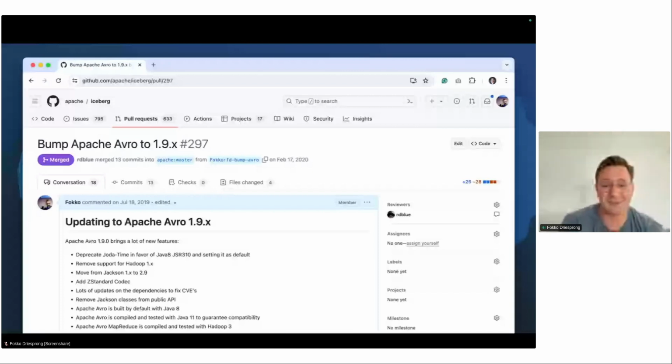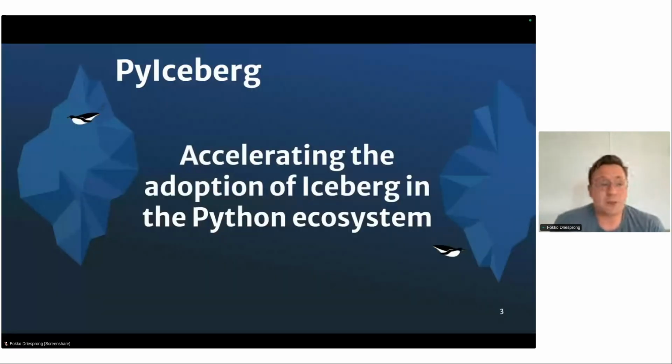For those not familiar with PyIceberg, I'd like to set out a bit of the definition. The goal of PyIceberg is to accelerate the adoption of Iceberg in the Python ecosystem. Iceberg itself, while it has a very well-defined spec, can be quite a challenge to get everything implemented, especially outside of the JVM.